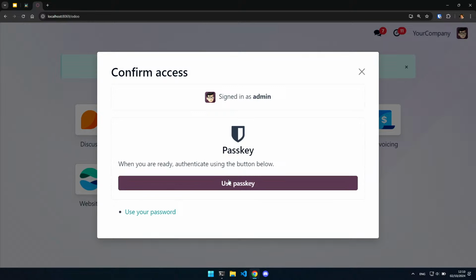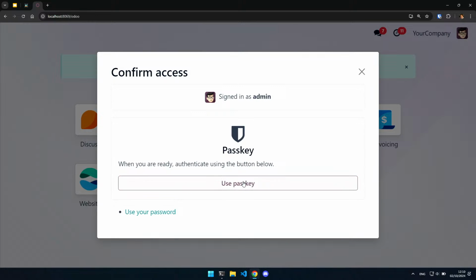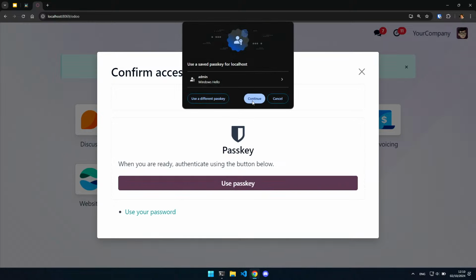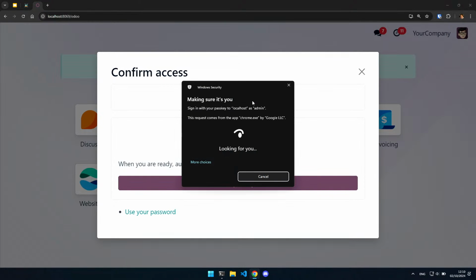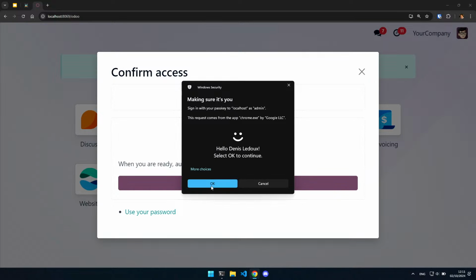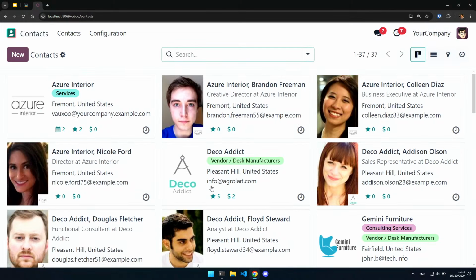But as you have seen, I clicked on one random app. I don't remember which. So I will just make it recognize my face again. And then it will continue where I was. So I open the contact app, and that's it. We want this experience to be as smooth as possible. And thanks to the passkey and thanks to Windows Hello in this case, it would be very smooth.